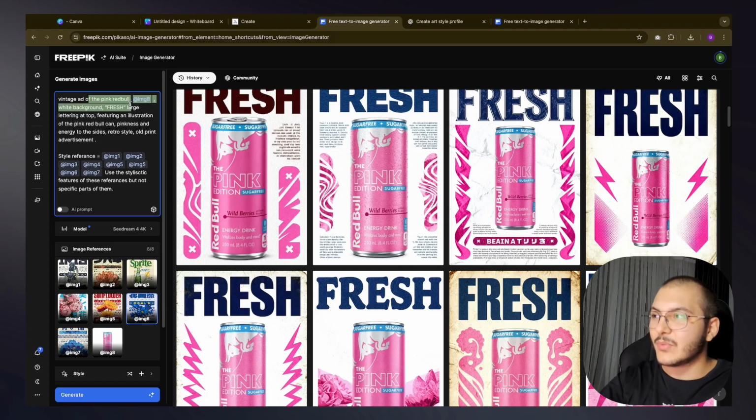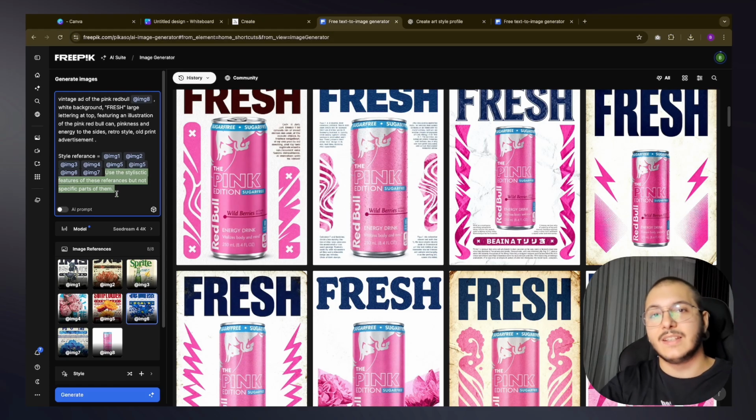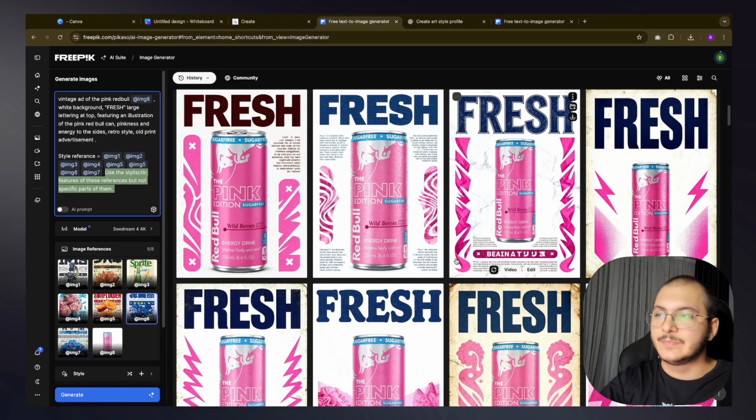It's the same prompt, I just gave the image 8 as the product image to let the model know the pink Red Bull is this image. Then I said style reference equals these images, meaning use the stylistic features of these references but not specific parts of them, so that it didn't draw the flowers or the Sprite from those images. They are not subject references, they are style references. I had to let the model know.